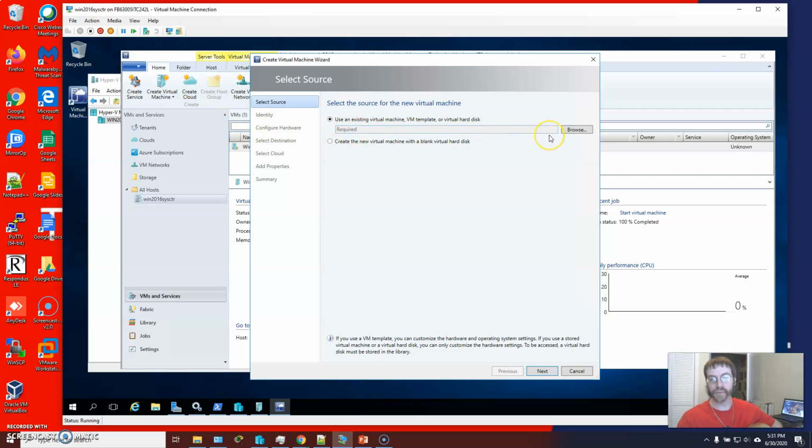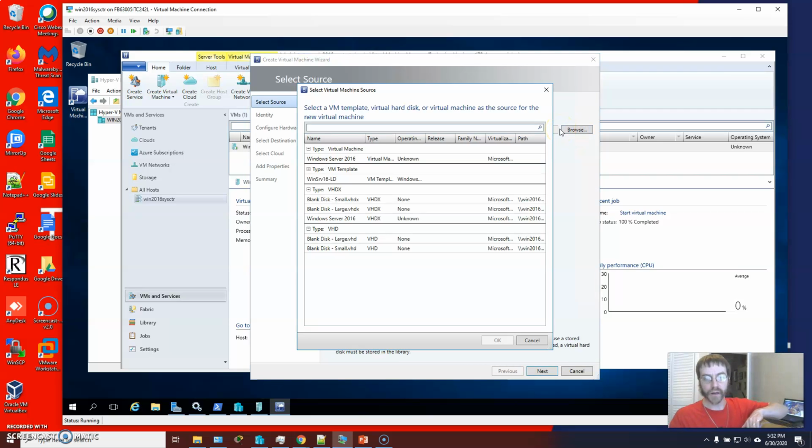So I'm going to create it from a template. So I'm not going to create blank. I'm going to create from a template. I could do this using a virtual hard disk or a template or a machine that already exists. But what I'm going to do now, I'm going to choose a template. And so I've got these options here.